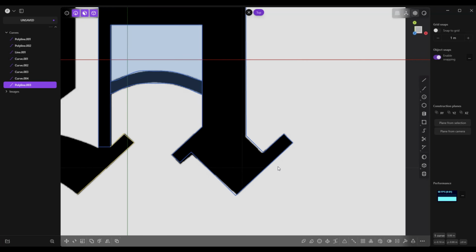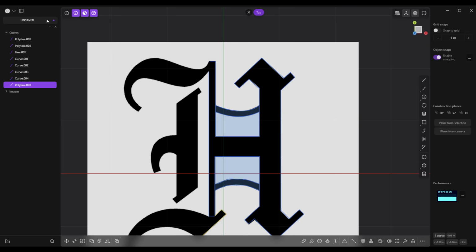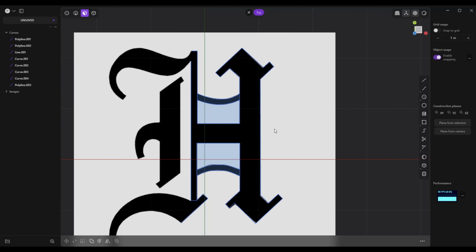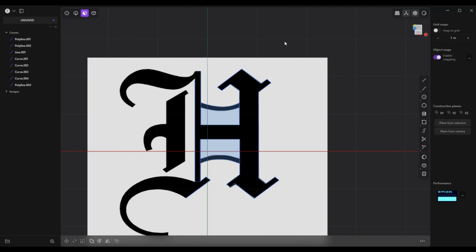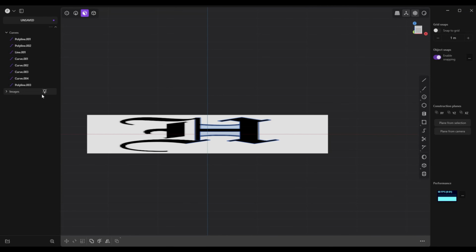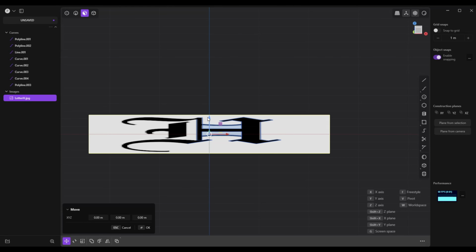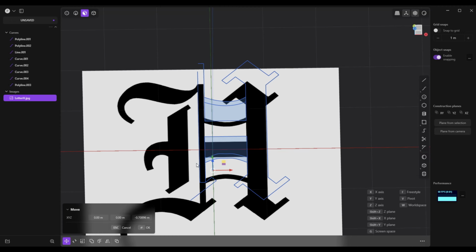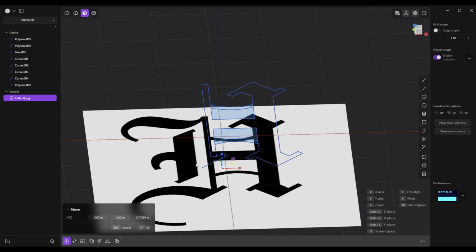Let's see how we're doing over here. Let's go to face mode. Not quite there yet. So what I can do if I can't see it okay is I can just grab my reference here, this guy. Hit G to move that down. So you can kind of see where you're at. Okay, this is starting to look okay.